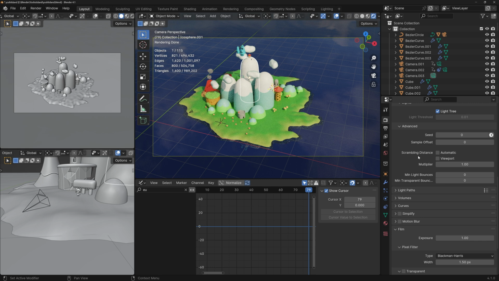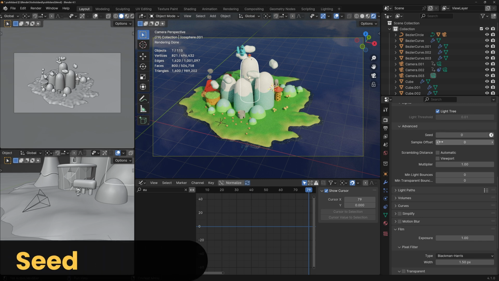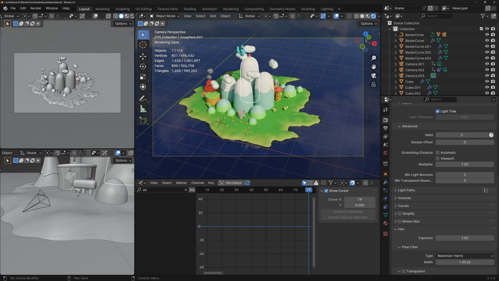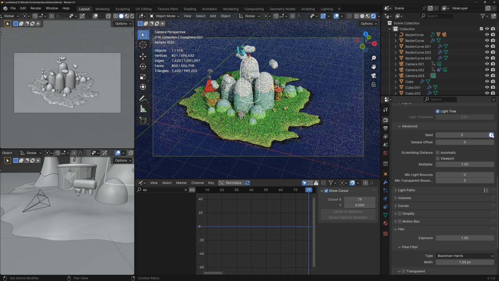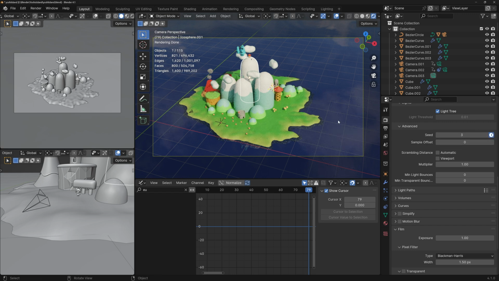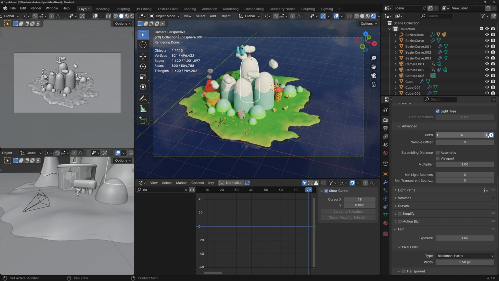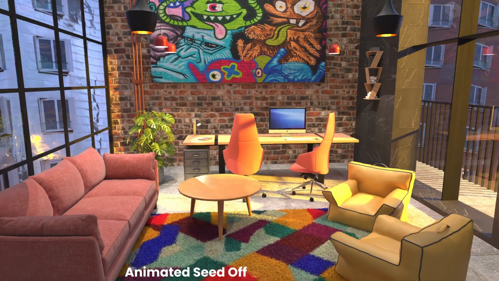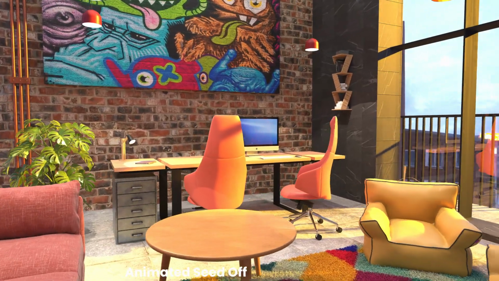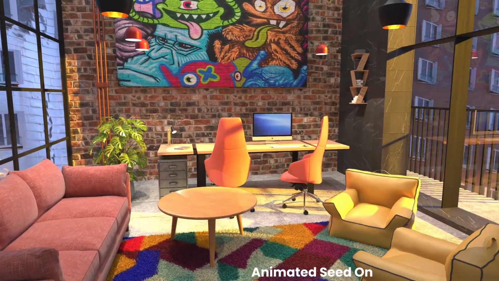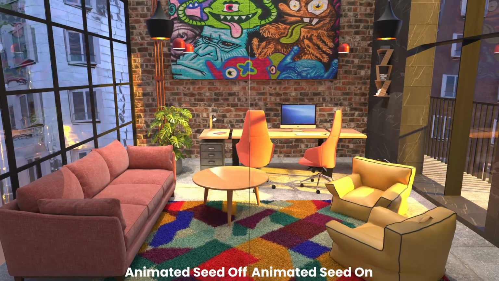In the advanced settings, we have the seed option that changes the pattern of the noise, and we have the use animated seed button here. The idea with this is that if you're rendering an animation, it will change the seed in every frame, and the idea with that is to make the noise less noticeable. Of course, this is only useful when rendering animations. Here's an animation without the animated seed, and with the animated seed, and side by side.